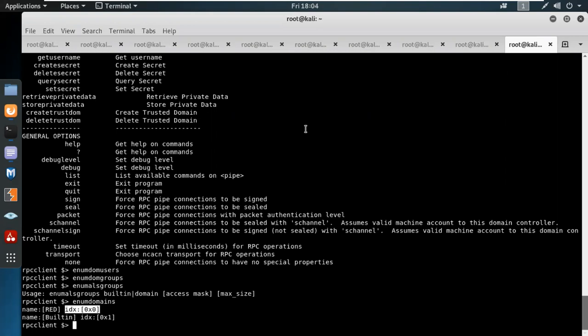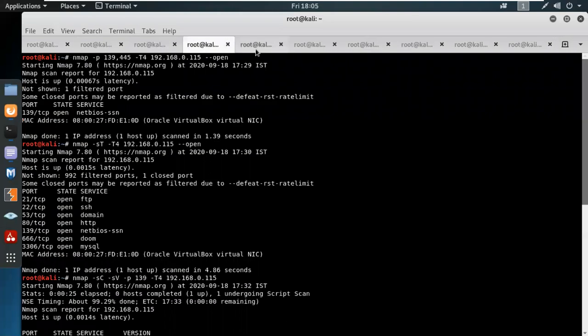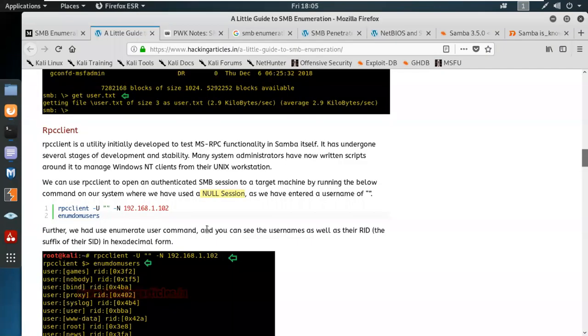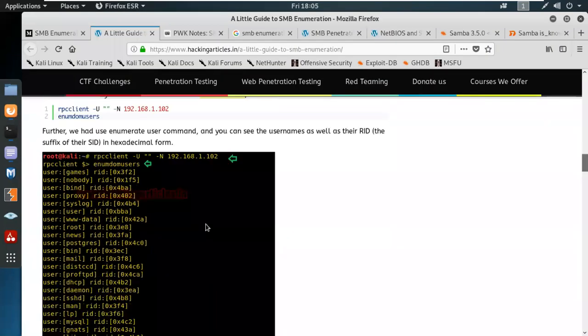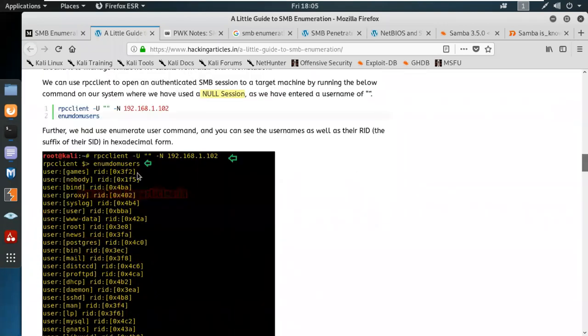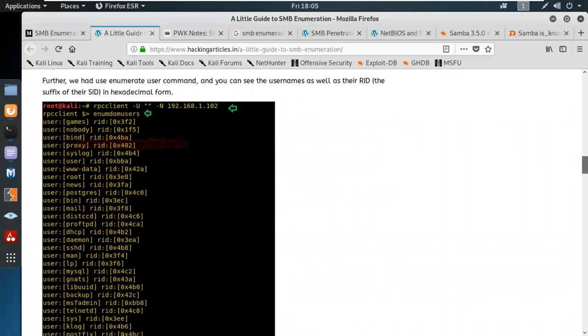And there are lots of other things that can be completed over there. So the most important part is to gather or enumerate the information that can be used in varieties of things. But we have done all these things in a manual way. It took us a lot of time. You can get all the information with a simple command. That command is enumdomusers. Further, we have the enumerate users command, and you can see the usernames as well as RID and SID. See, it will show you all the usernames on the server side.